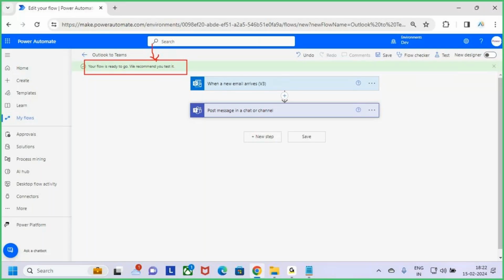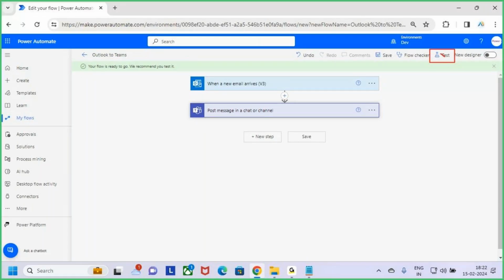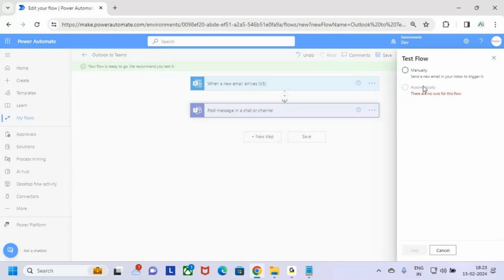I recommend you test it. Once after saving the flow, go and click on the test. For the first time, go and test it manually, guys. Whenever you are using the flow for the first time, test it manually. From the second time onwards, it will automate. No need to run it manually, guys.